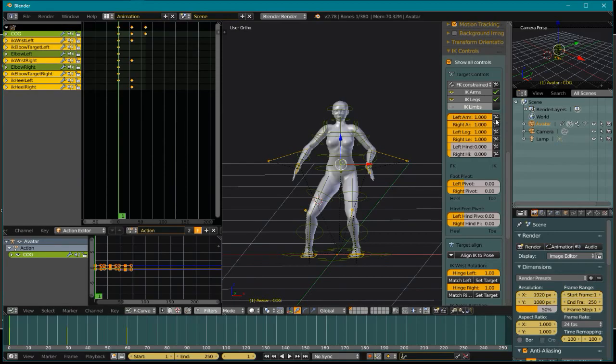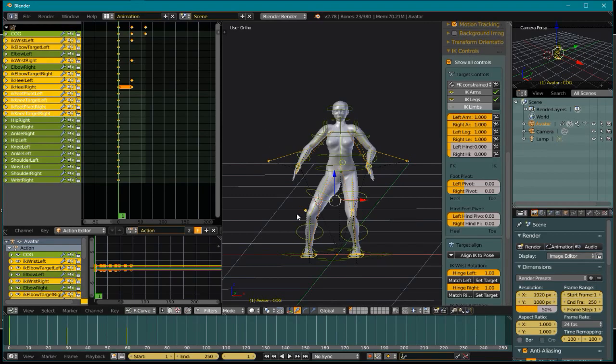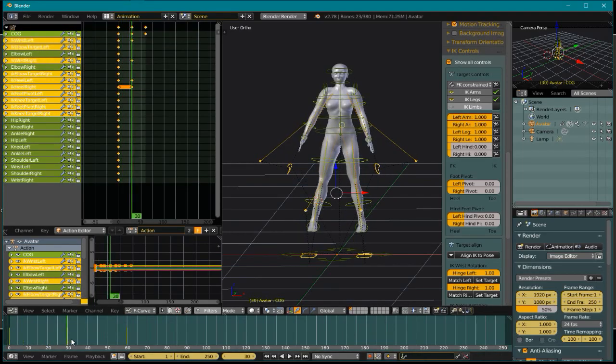We have a set of buttons here. Okay, so I want to click all of the set of bones that I want to FK save. So I'm going to click each one of these, and it's selecting each one of the bone groups. And now I'm going to hit visual rotation. Now, when I remove this IK, nothing moved. Well, there's slight movement.